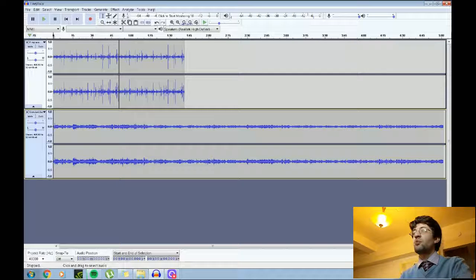If perhaps the people talking in the bar are too loud for you, just go over here on the crowded bar sound file, and you can slide this little thing down a little bit to reduce the decibels. We'll take it down to about minus 12 or so. And then we'll play it again.